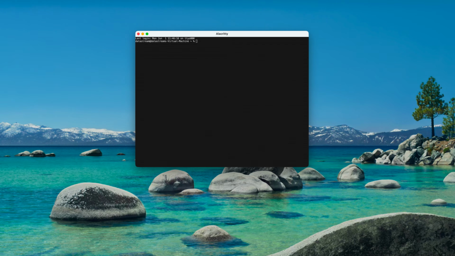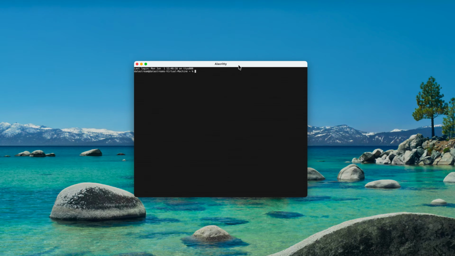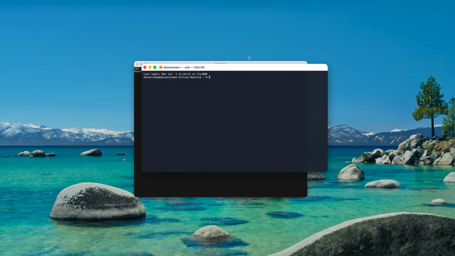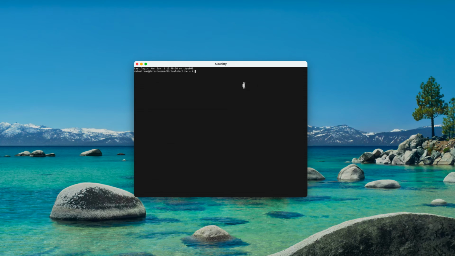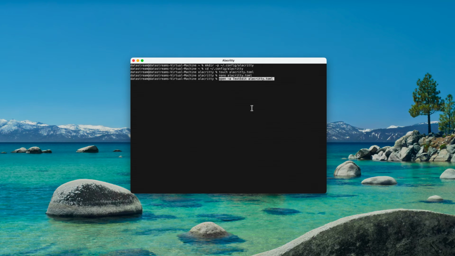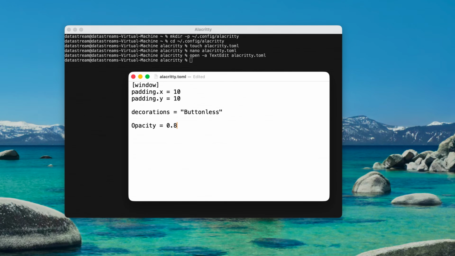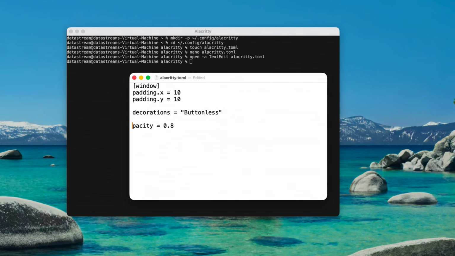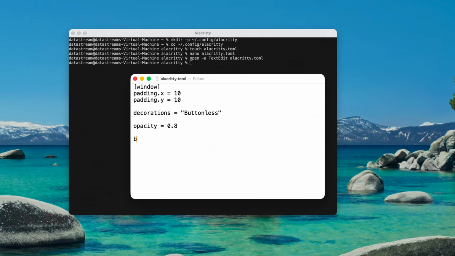But let's see, here I have Alacritty, and this one right out of the box looks a lot uglier than the macOS terminal, but it's completely fine because we are going to customize this one. But in order to do that, we have to make a configuration file, which I created with the following commands that you see on the screen right now. I'm gonna open it in TextEdit for simplicity. I'm going to use a very short and simple config which I've had for years, which you can find in the video's description down below.